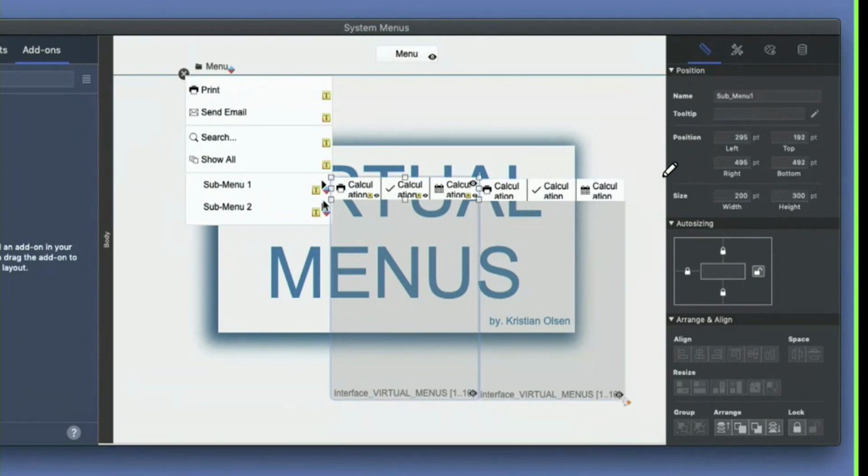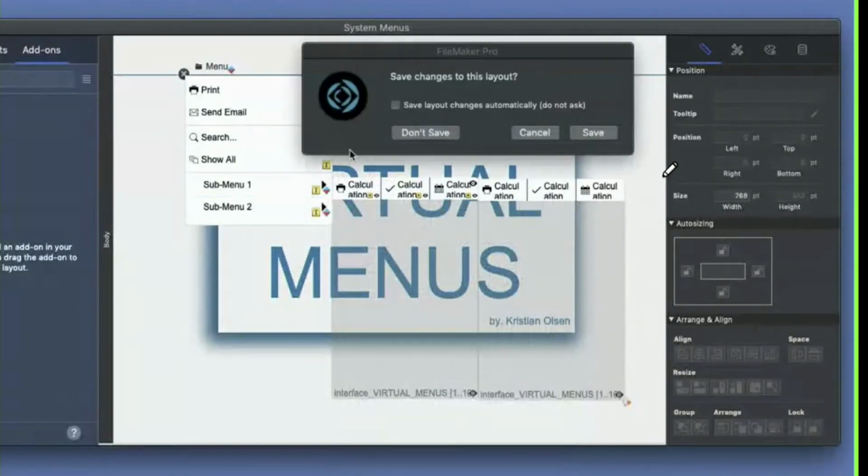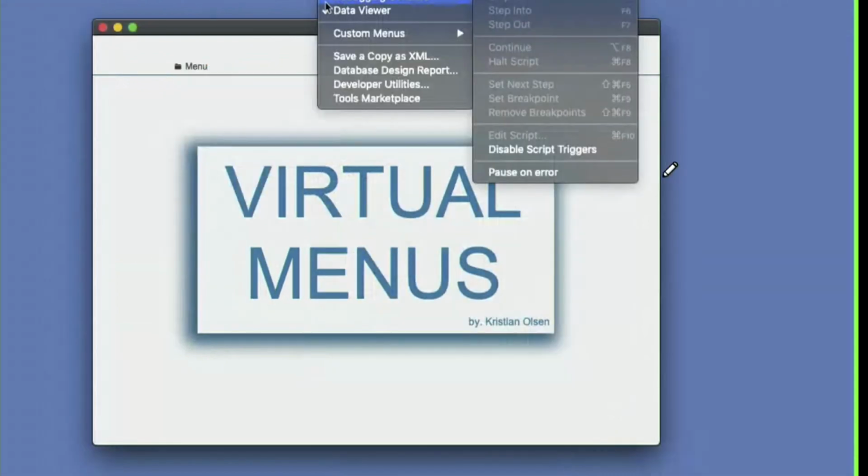Now you might need to move where these portals are at, but this is where the magic starts to come in. So over here, we've got, well, let's start with actually just the script. So right here, we can build the virtual menu, and let's look at what actually drives this. I'm going to back out for just a moment. We're going to get our data viewer on screen.